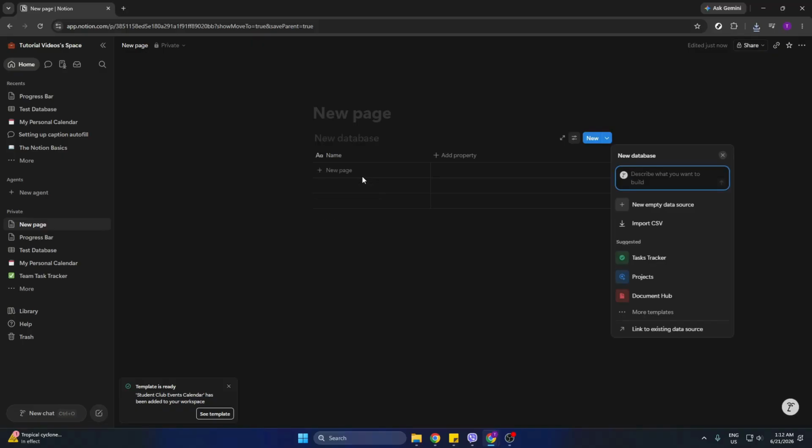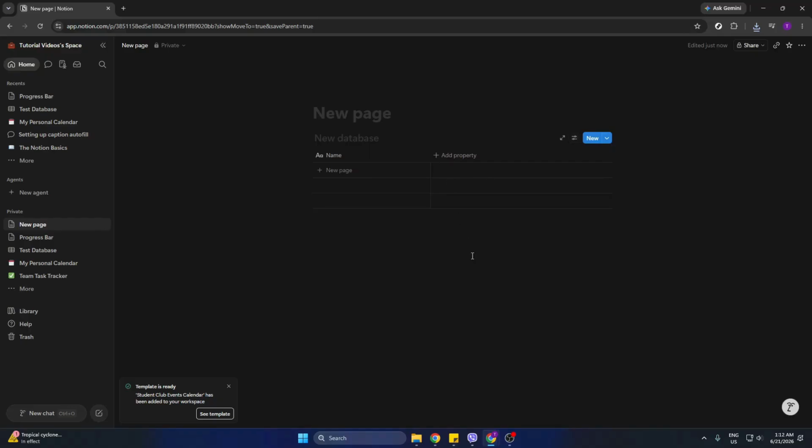To create a table, type in /table and choose Table View from the options that appear. This action will insert a table into your page, setting the foundation for your timetable. Once your table is in place, highlight the first column. This will allow you to customize it according to your needs.